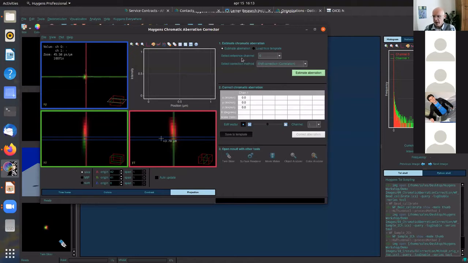Okay, so if we go here to the right, it says estimate chromatic aberration. You can estimate it from this image, from this bead image. You can also load a template to correct the misalignment, but we first need to estimate it. So we will do that. We select as a reference channel, channel 0. This is the first channel. And if you hover with your mouse over certain windows, you can get an explanation on the content.